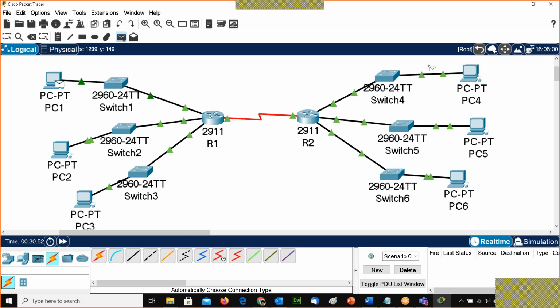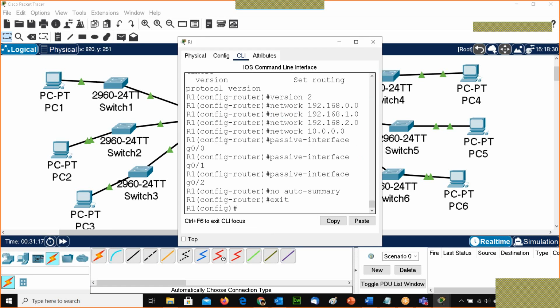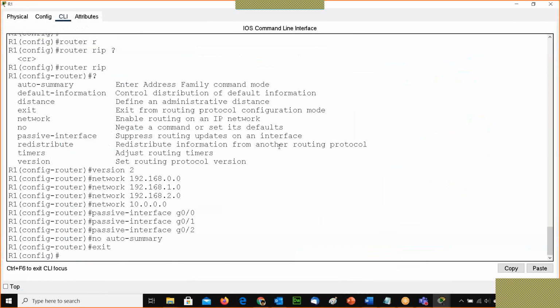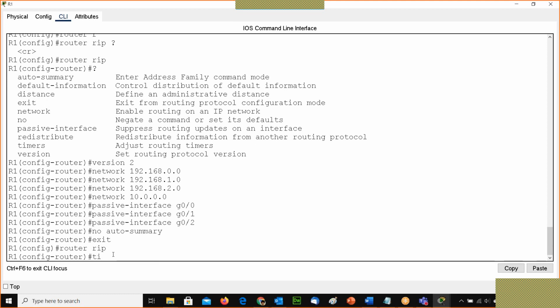Now if I ping from PC1 to PC4, you can see it is successful. Similarly, from PC4 to PC1 it is successful. So the entire routing has taken place. This is a small topology I have demonstrated for IPv4. There are a few more things, called timers. RIP has different types of timers. So I'm writing router rip, and then I'm writing timers.